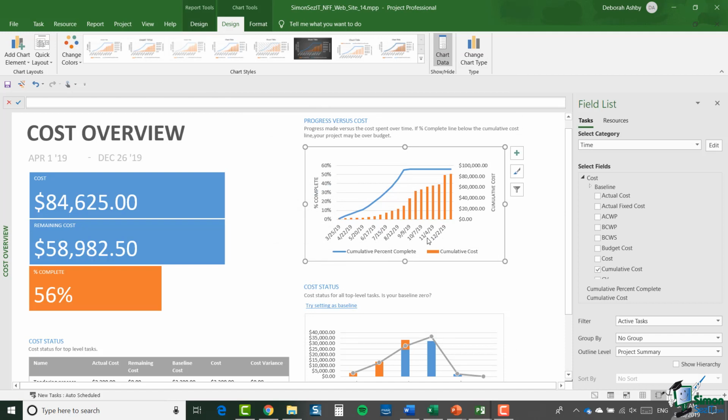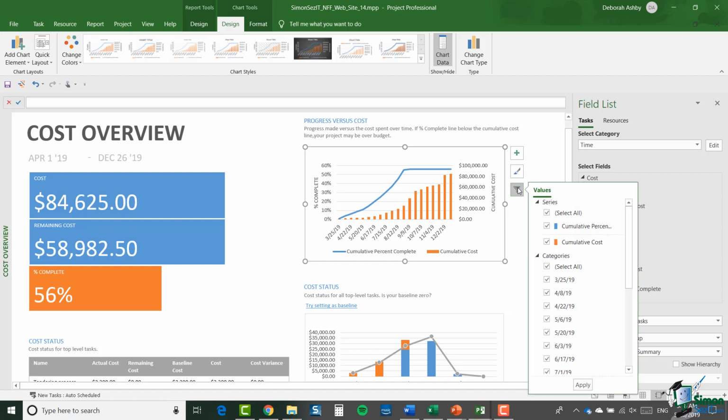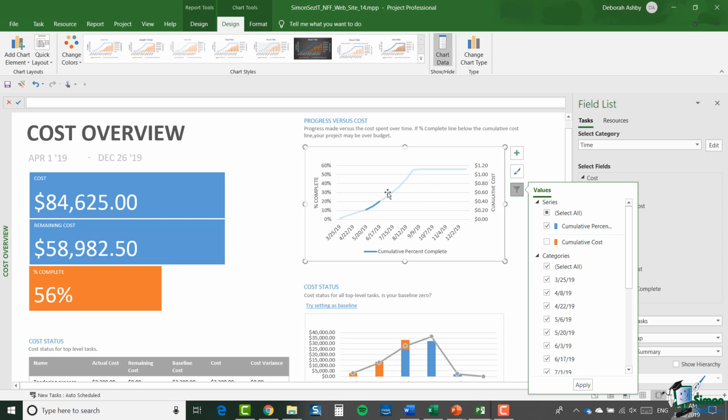Now, when we're plotting two different measurable variables on the same chart, we refer to them as series. So this particular chart has two series. And if you click on the filter button, you can control which of the series are shown. So for instance, you can say, I only want to see the first series. So I'm going to uncheck cumulative cost and click apply. And it just shows me one series, and I can put that back again just as easily, just by selecting it and apply.